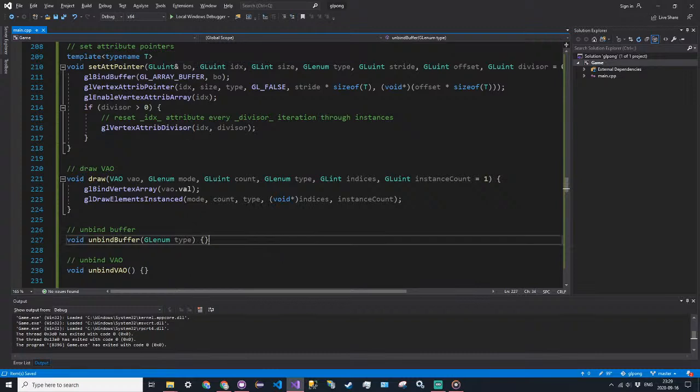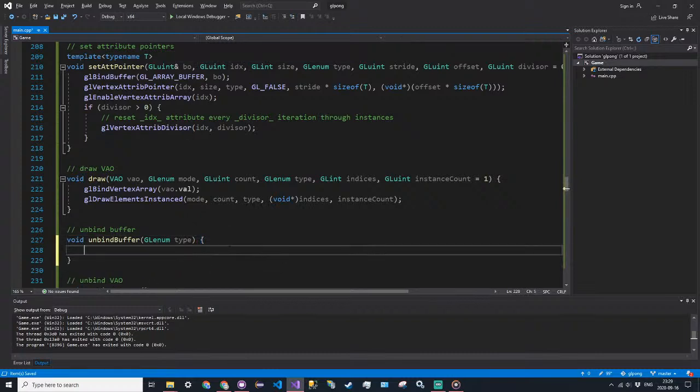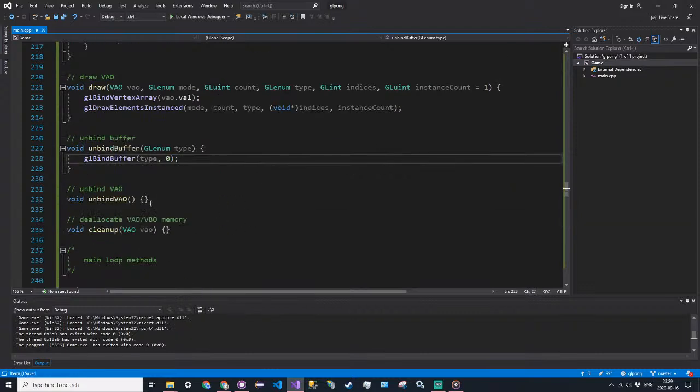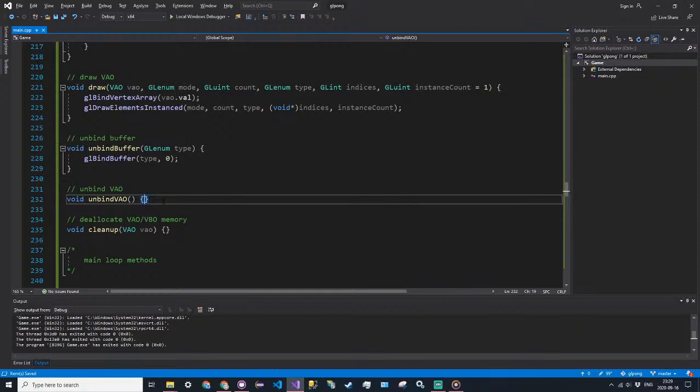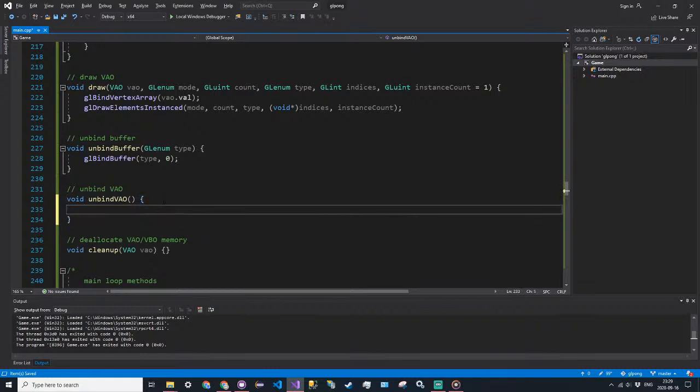Now for unbind buffer, we're going to say glBindBuffer type and 0. Now for the unbind VAO, it's so painful to say, glBindVertexArray 0. So this is just clearing the bound objects in the GPU, freeing up a little bit of space.